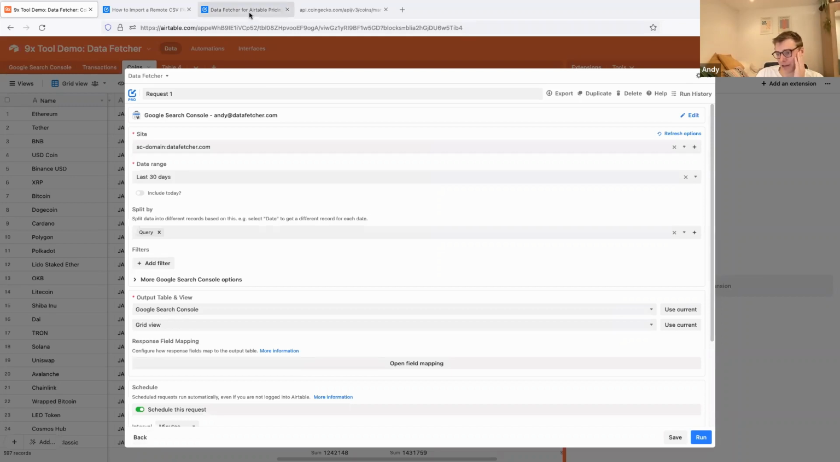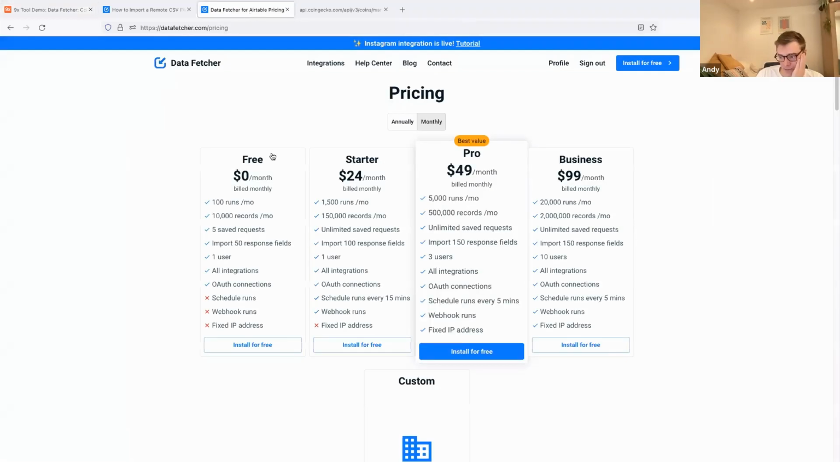And the final thing to say is the pricing plans. I touched on it originally, but you get 100 runs a month for free, and that's just manual runs. If you want to schedule stuff, then you need to upgrade, and then you can also add team members, and you get more runs on the bigger plans. You can also use webhooks to kick off a request.